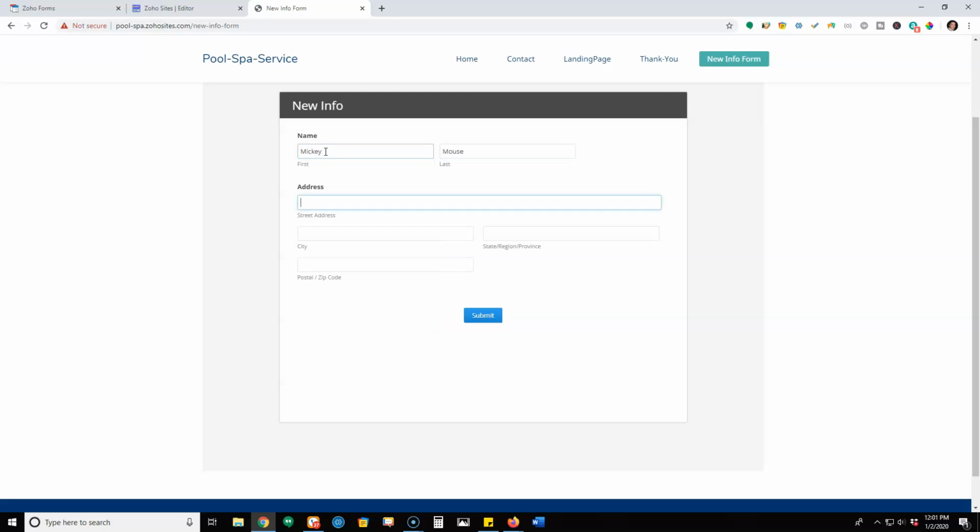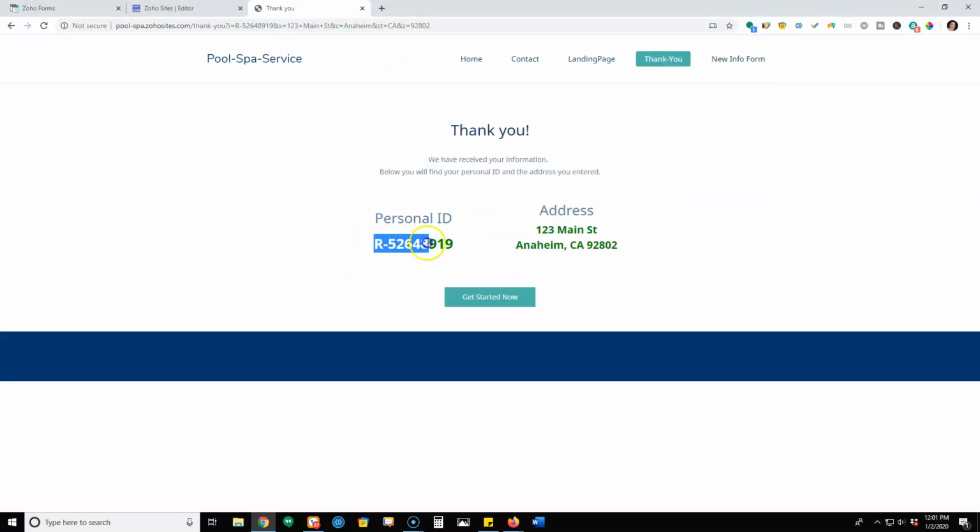So we'll go ahead and fill this in. Mickey Mouse, 123 Main Street, Anaheim, 2802. Once I submit this, you should see it'll go to a new page. Here's that unique ID. Here's that address that we put in. So the next part is the JavaScript that pulls this information into this page.